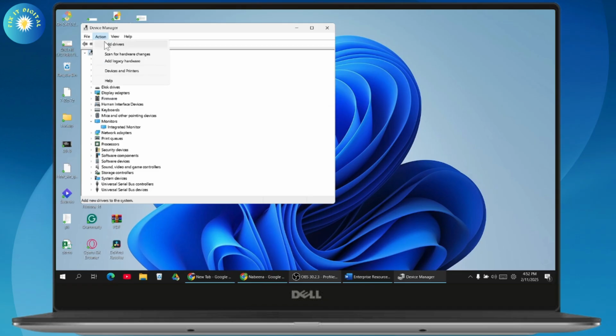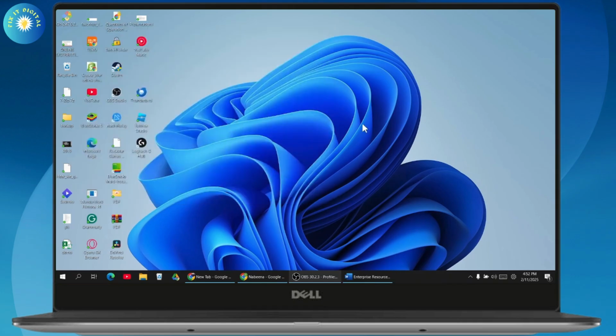And after that, you can go with Action and then go with Scan for Hardware Changes. And once you click on Scan for Hardware Changes, it will refresh and install it. After installing, your problem might be fixed.